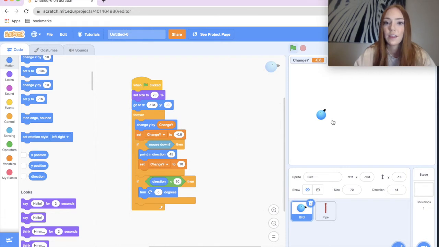So now let's try that. Of course, mine's going to be slow again. But look, he's kind of flying.